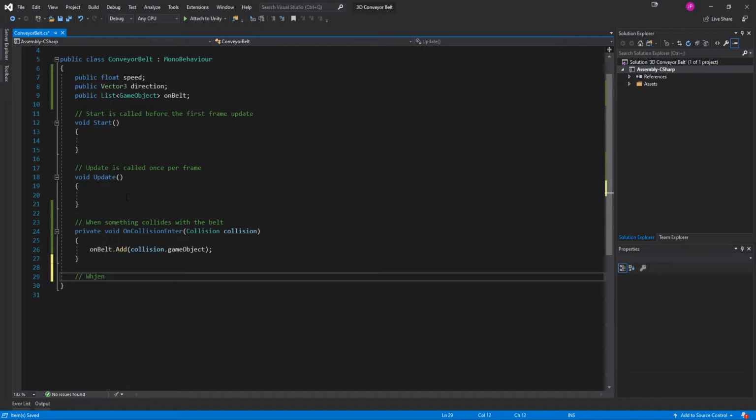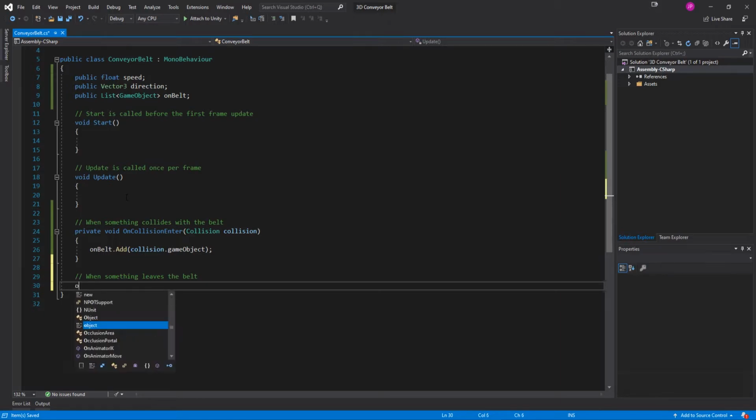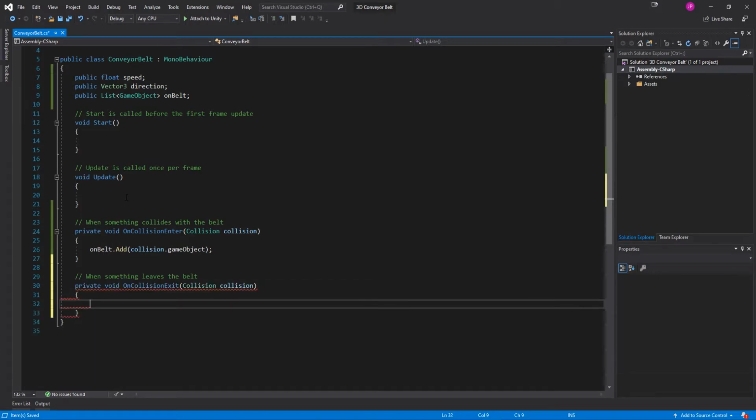Next, we want to do when something leaves the belt. So we basically want to do the same thing, except instead of adding to it, we want to remove. So we need an OnCollisionExit, and we're going to do onBelt.Remove, and now we need to tell it what game object, so same thing, collision.gameObject, just like that.